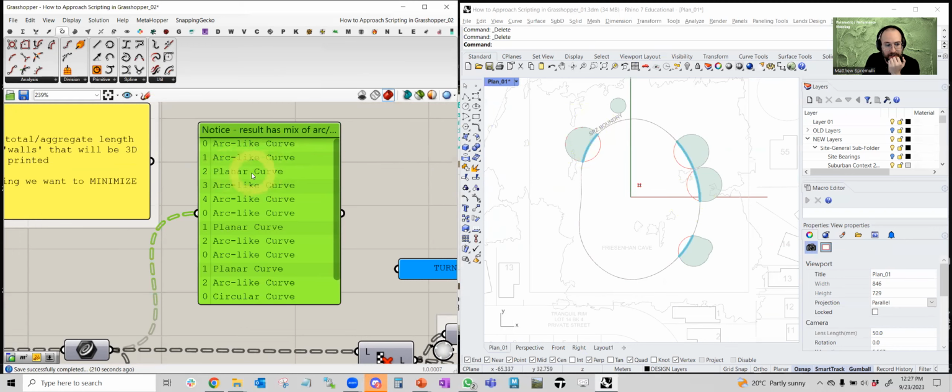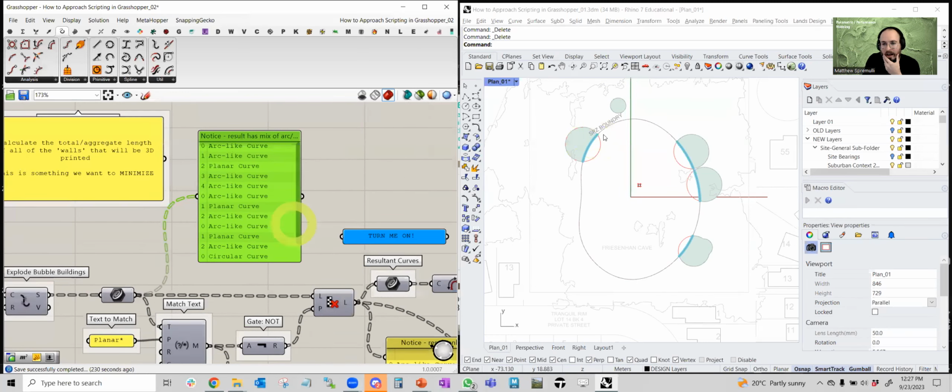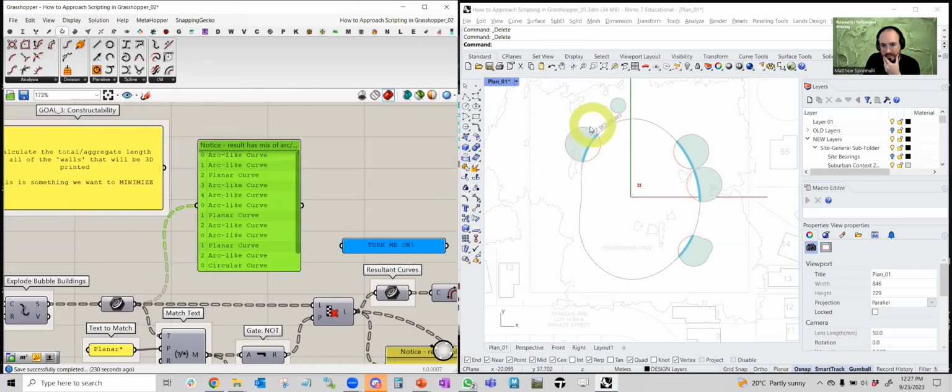And I'm getting planar-like curves, ones that are from a NURBS curve. It's planar, meaning it's flat, but it doesn't know if it's something else. And I'm getting a circular curve because here's one out in the distance that's not cut. So how am I going to find just these ones? I want to get the circular ones, anything that's like an arc or a circle, but no planar ones. I don't want these ones.